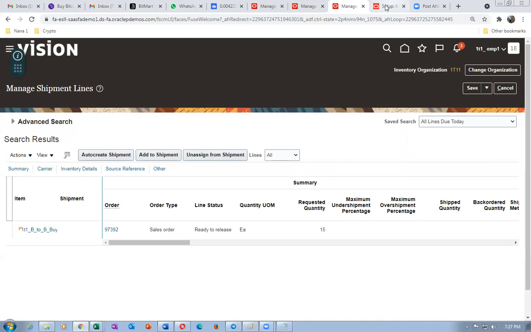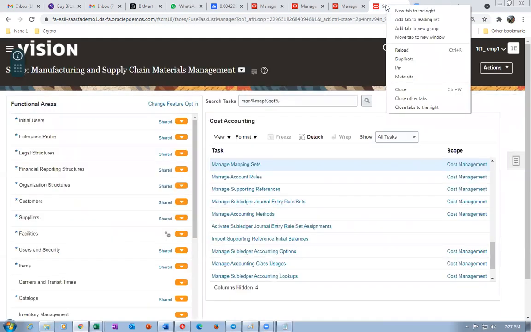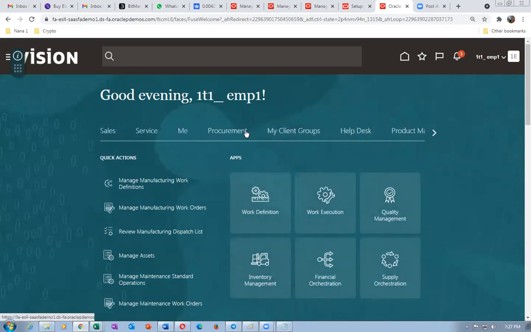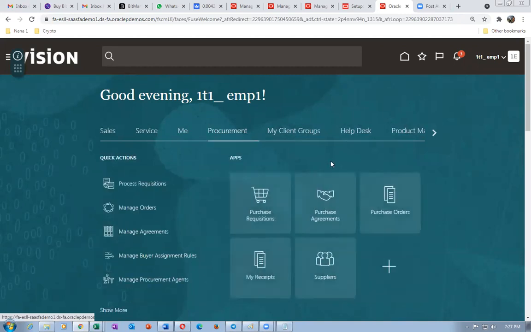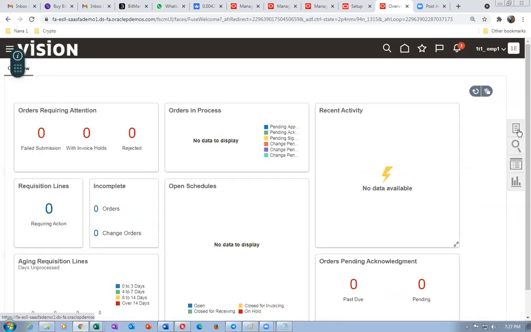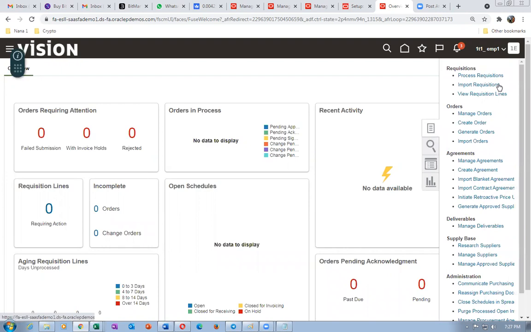So let us now go to purchasing, and then we will convert the requisition to a purchase order. The process gets changed now and then, here and there. I will now go to procurement. We will convert this requisition to a purchase order. Go to the purchase order area, and then go to process requisition.